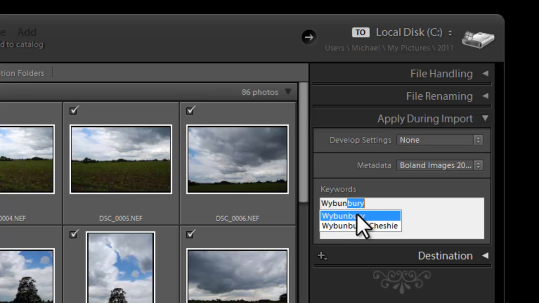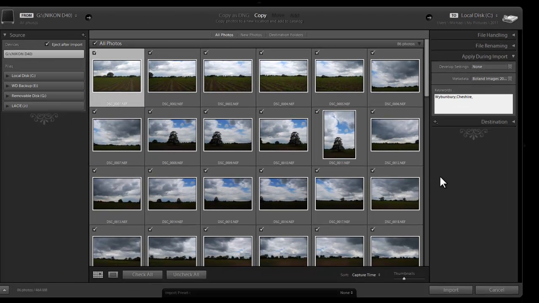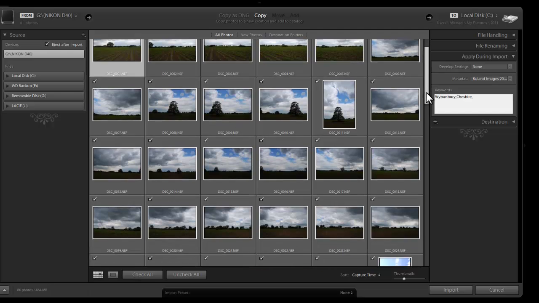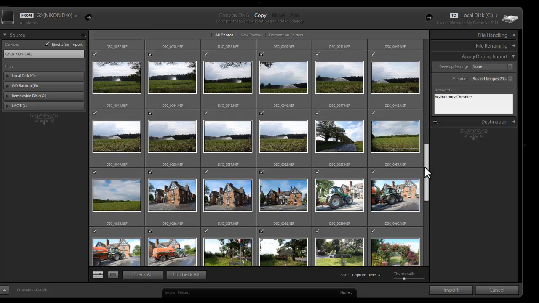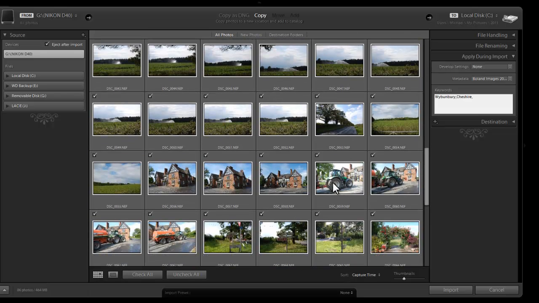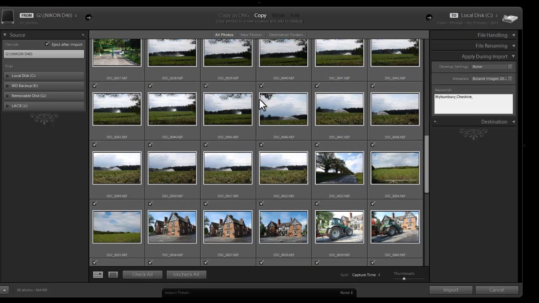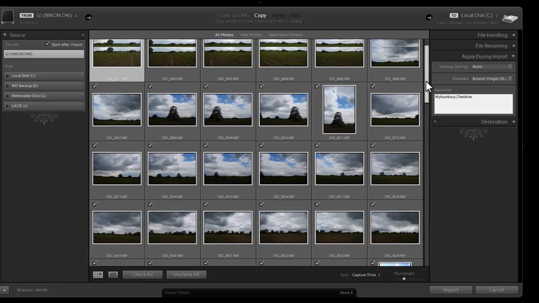Keywords. Well, let's put Wybunbury, Cheshire. Again, forgive my terrible typing. So the place is called Wybunbury, Cheshire. Now, for now, they're the only keywords that I'm going to enter, because any keywords that you give it apply to every single picture on the card. So I wouldn't say tractor or countryside or pub, because those keywords will not apply to every single picture on the card. So we'll just stick with those two for now.